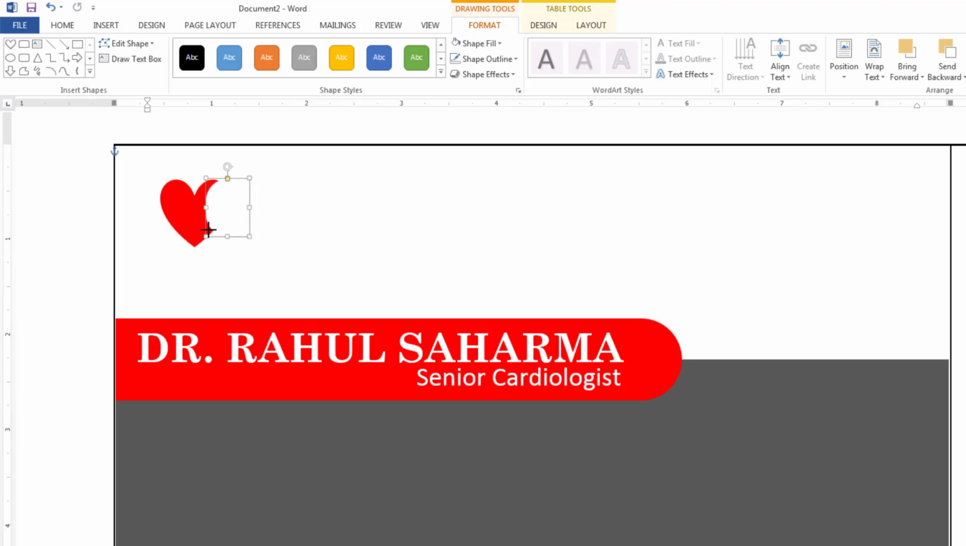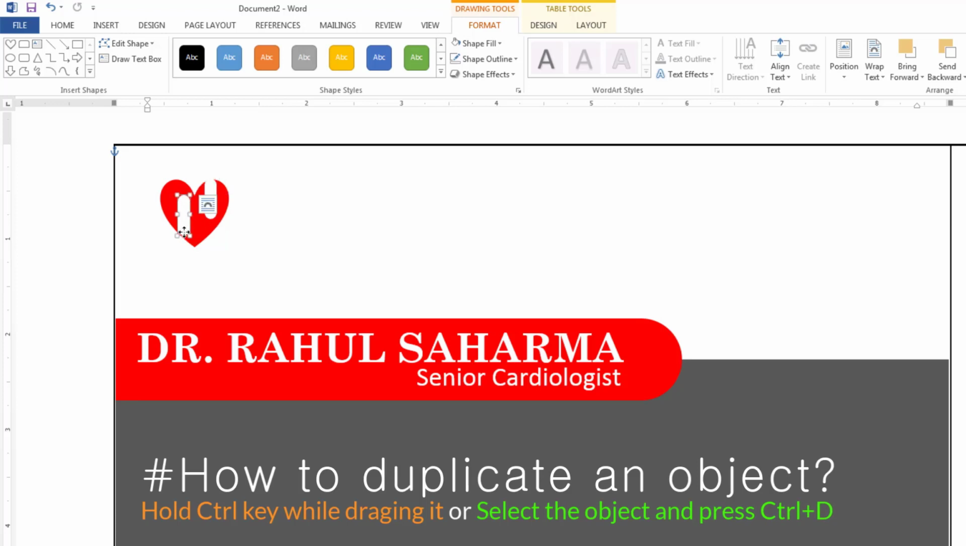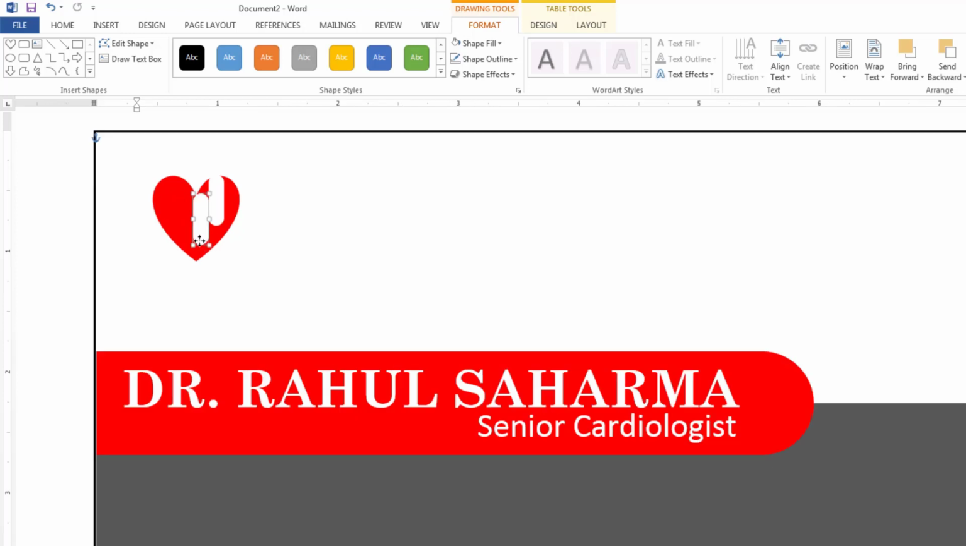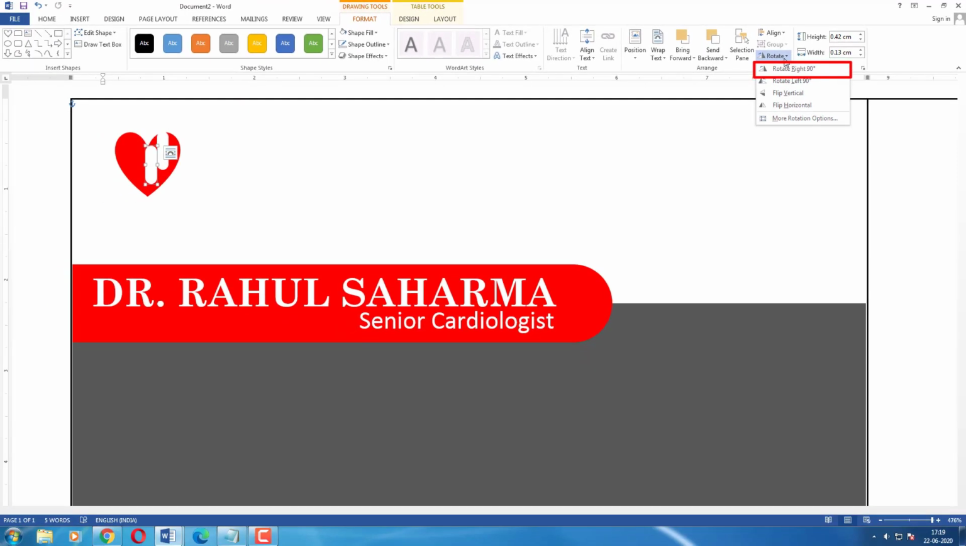Now make it smaller. Make it slim. Reduce the height and duplicate it by pressing Ctrl D or hold your Ctrl key while dragging it. Now we need to rotate it. Go to Arrange Group and click Rotate button. Select any 90 degree option from here. Place it over the previous one so that it looks like a plus sign.